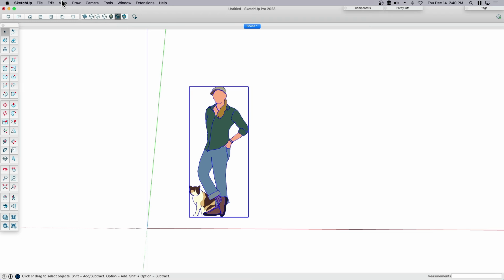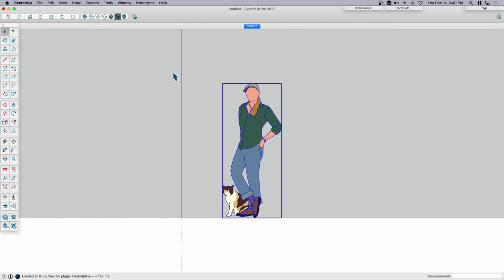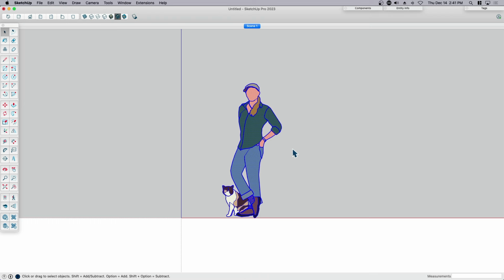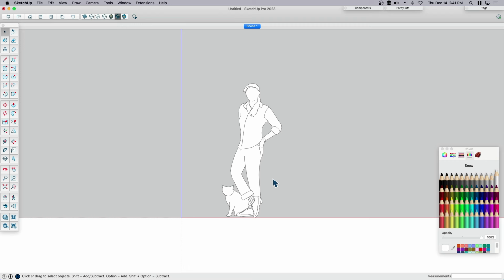And then I want to set my view. I'm going to come over here to my camera angle, which is a standard view, to front. So I want to look right at her. And there's a reason why I want to do that. Now this is just for this process, I do not need her to be a face me component, so I'm going to go ahead and explode her. Now, if I like her colors, I can leave her alone. But because I'm going into construction documentation, having neutral colors or just having her be black and white is probably a good idea.